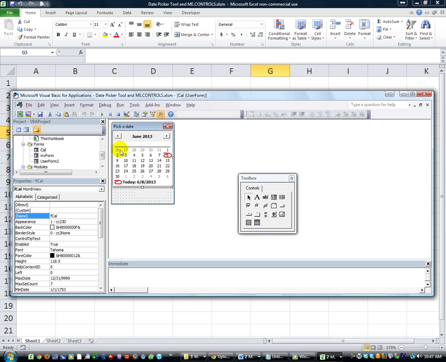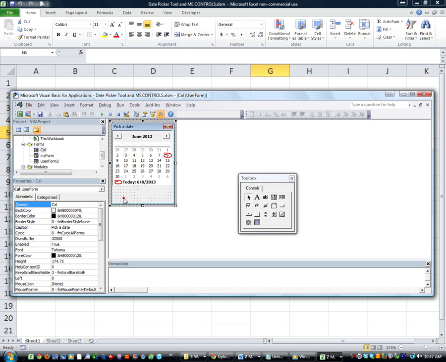Now, how did we get this date picker thing in there? Did I design it from scratch? No, I thought about it, and then I found out you can do it yourself. I'm going to show you how.